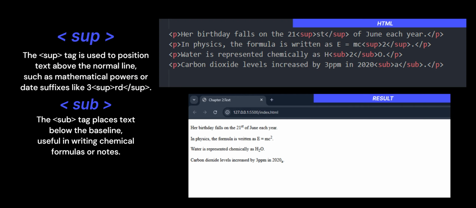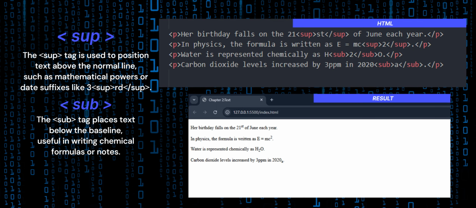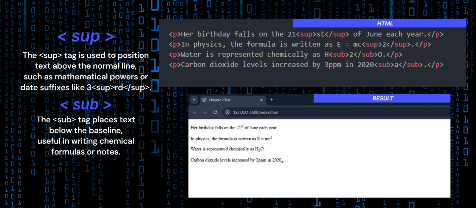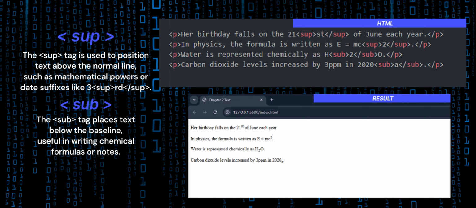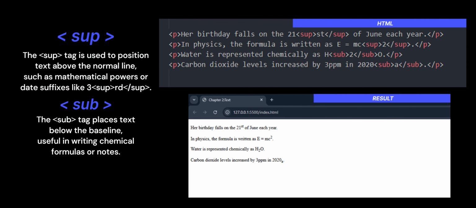The sup tag is used to position text above the normal line, such as mathematical powers or date suffixes like 3, sup, rd, /sup. The sub tag places text below the baseline, useful in writing chemical formulas or notes.